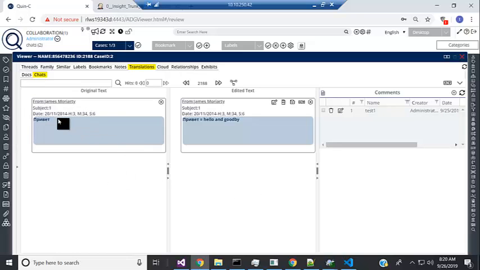Now you can see the original text here on the left, and this is just that individual message we had grabbed earlier. And then here in the middle is an edit view, and then on the right is the ability to attach comments. Now I've already translated this and said it equals hello and goodbye, which it doesn't. It's some Russian. I have no idea what it means.